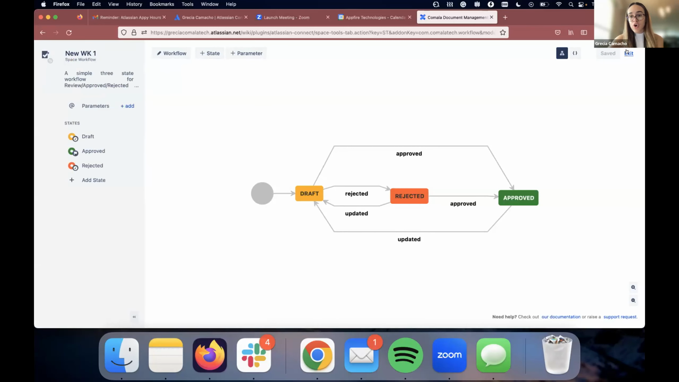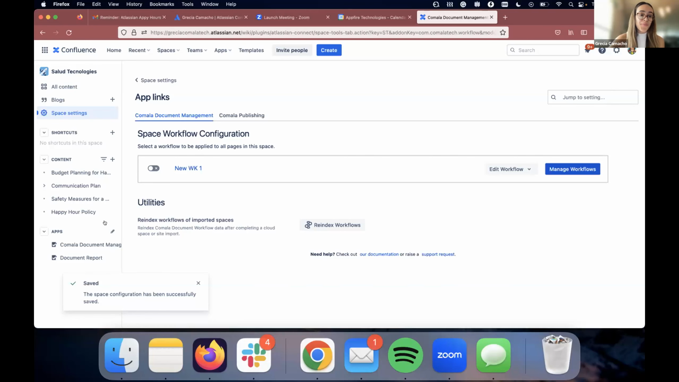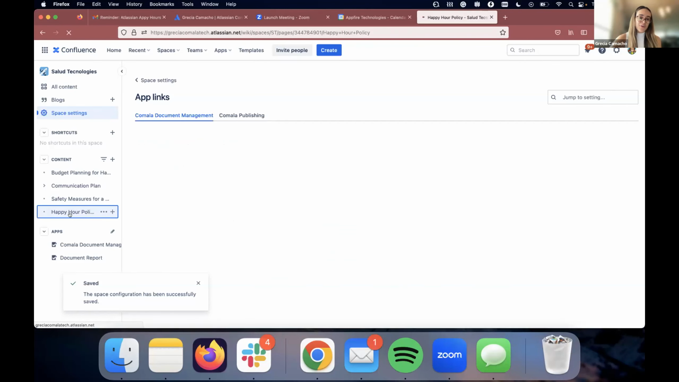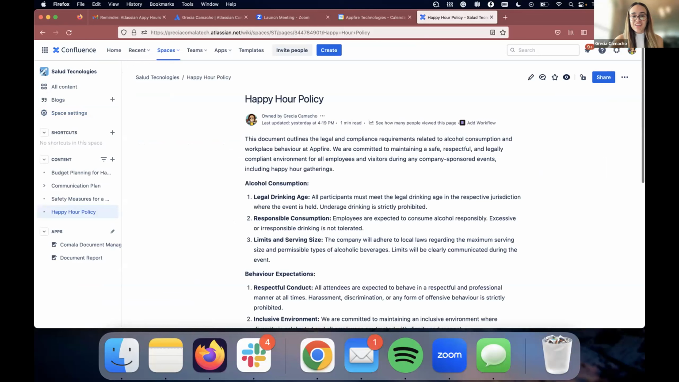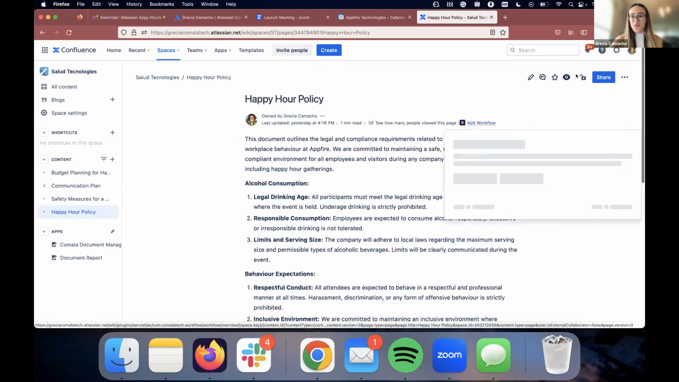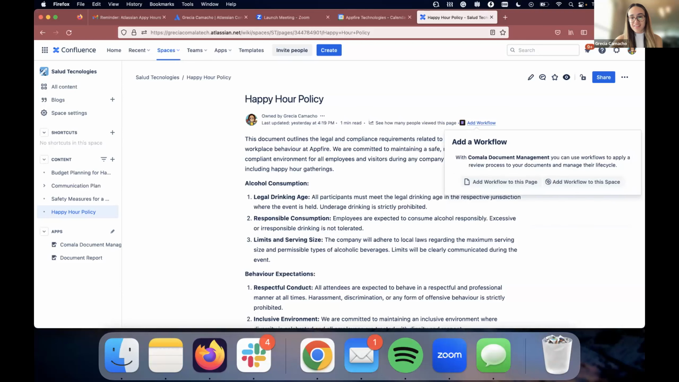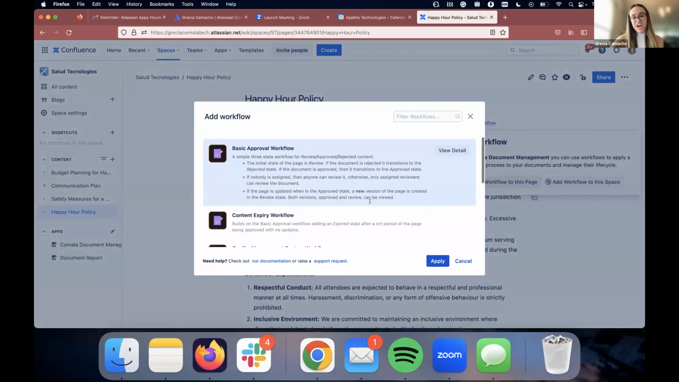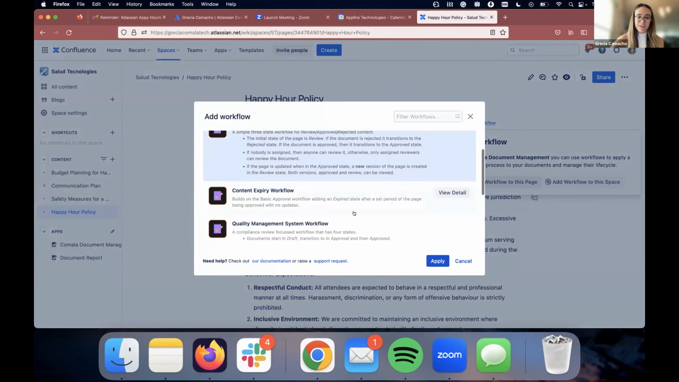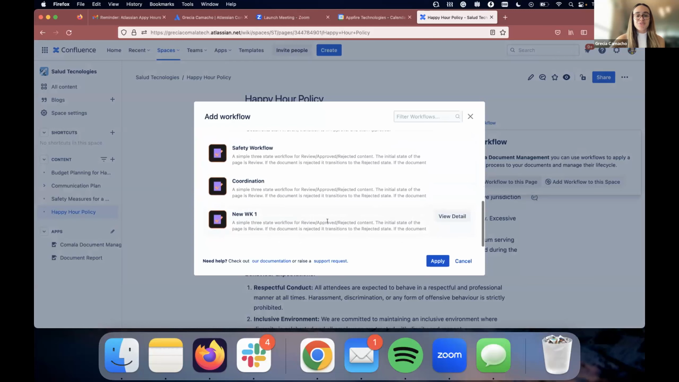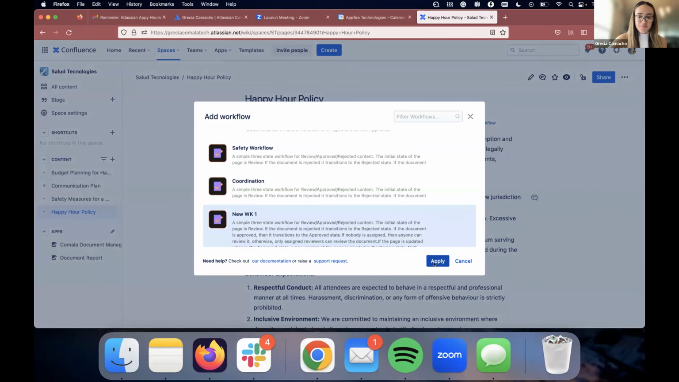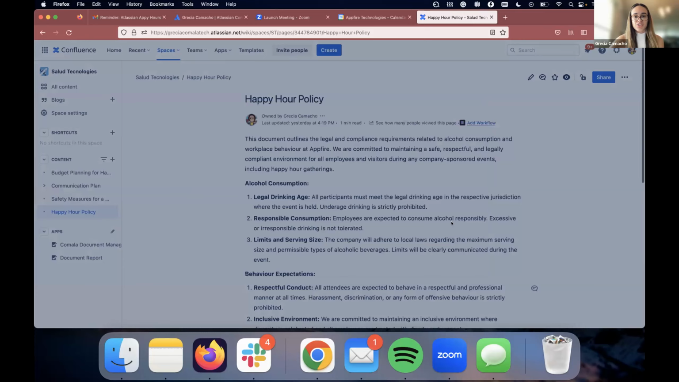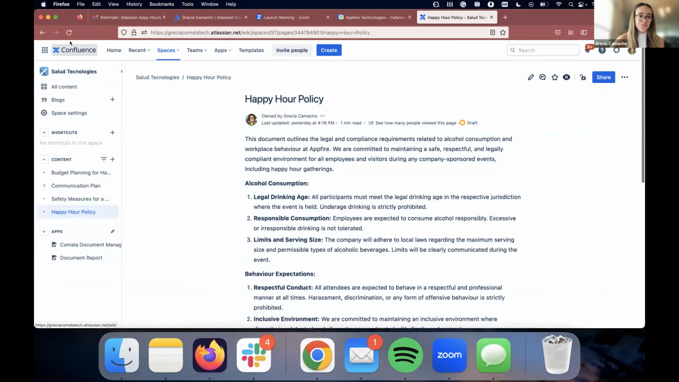Okay, I'll show you everything that I did to this workflow. So quickly, we're just going to go to the document that I want to apply that workflow to. This is a policy that I want to apply. We're going to go here and I'm going to add the workflow. First thing you will see are the 3 main templates of Comala Document Management. So you need to scroll down and go to the workflow that we just created. I'm going to apply that. We're going to wait until it goes. I'm going to refresh the document just in case.